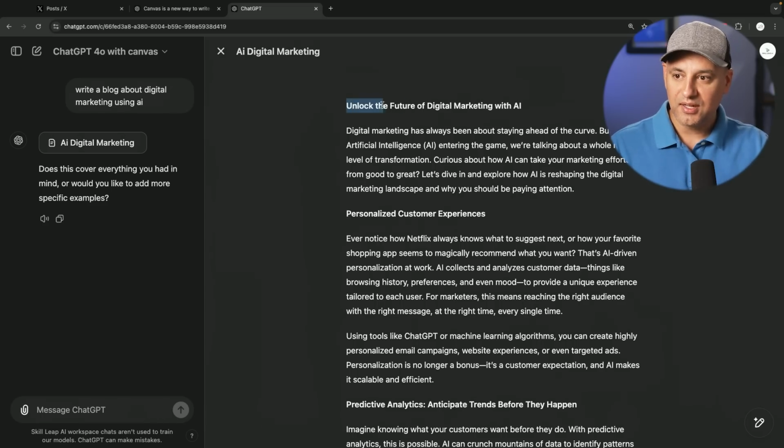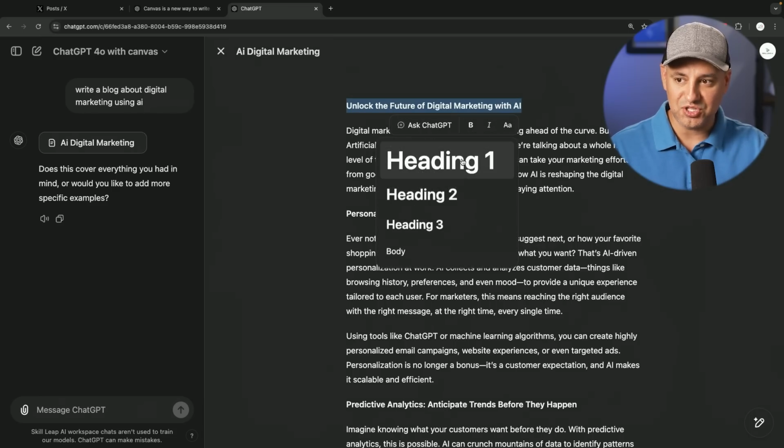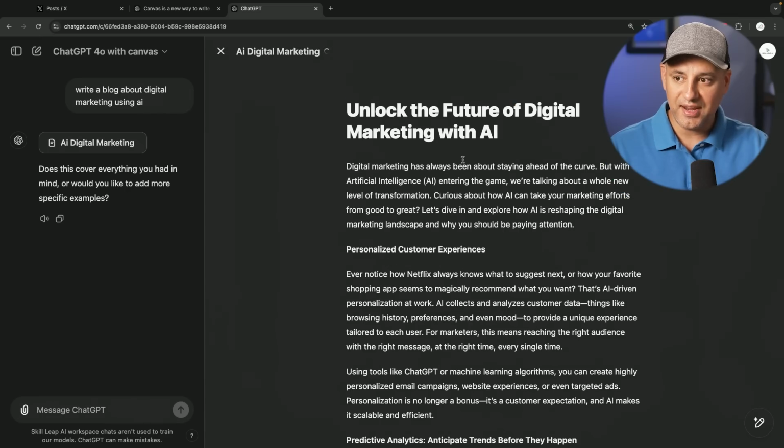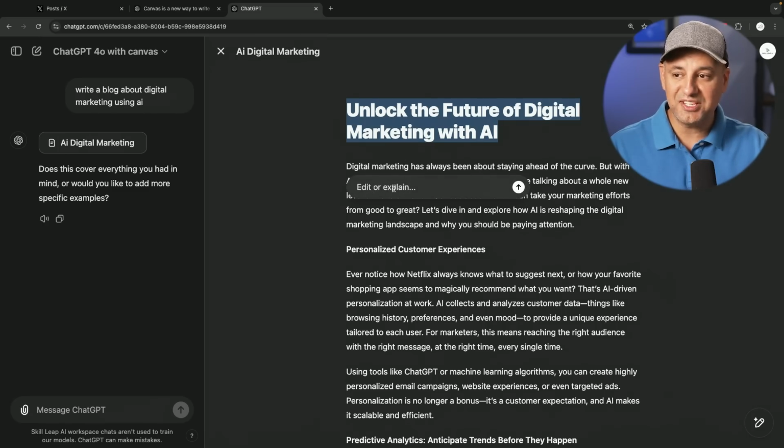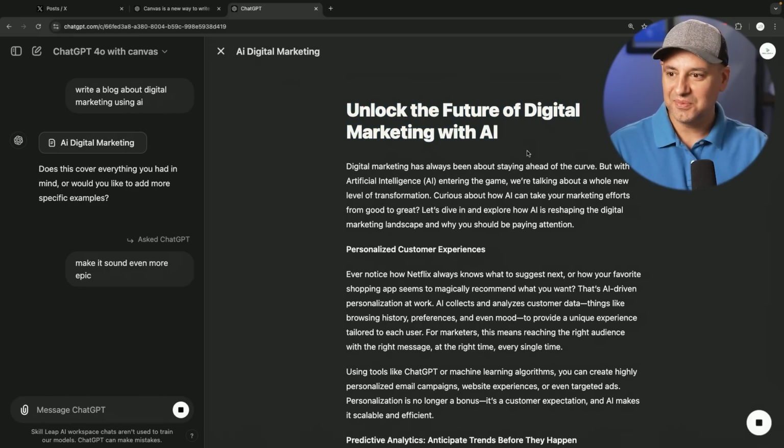With writing, let's say I want to make a change to this. So I just have to select this and I get a new pop-up right here, and I could actually change it and add some formatting to it using these options, which is nice. So this is, let's say, our heading, and I could change it. Very easy way to format things, just like a Microsoft Word document. But I could also ask ChatGPT to make any edits to it or to explain it for us, okay? Make it sound even more epic. Let's see what we get with that revision.